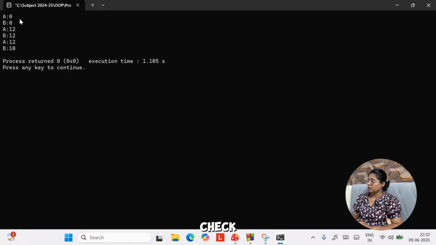Yes, check. A and B are 0. From where we are getting this value? We are getting the value from the first constructor, that is a default constructor. Then A equal to 12, B equal to 12. This value we are getting from which constructor? The second constructor, in which we have passed only one parameter. That was a parameterized constructor. The third value is from the third constructor, that is also a parameterized constructor, but we have passed two values.